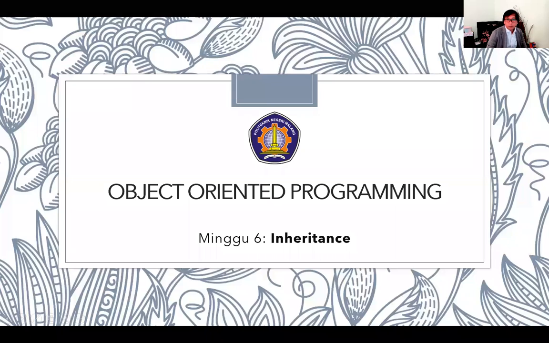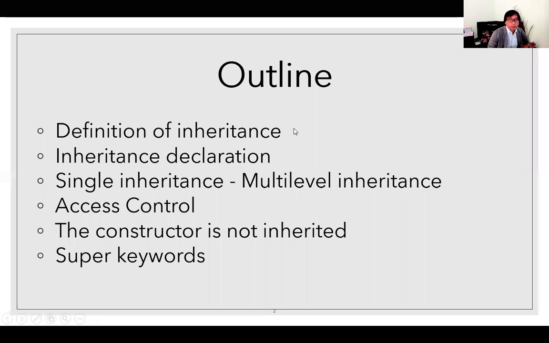Okay, today's topic would be inheritance. Okay, this is week 6. We are supposed to discuss inheritance more deeply. Okay, what is today's outline?